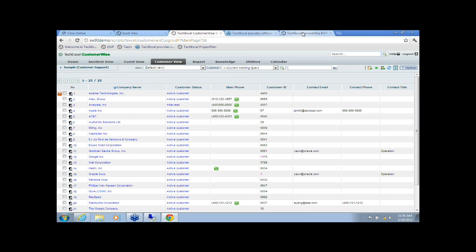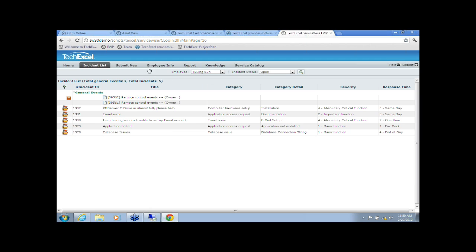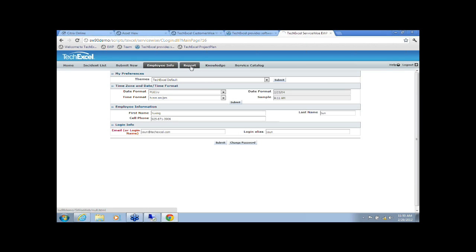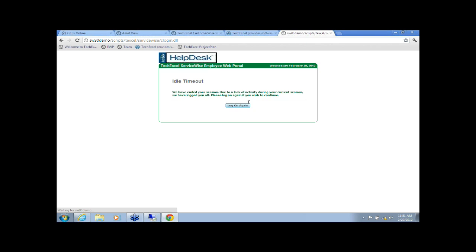Then there was a second question, the employee web portal. So this, I logged in as one of the ServiceWise end users. I have the home page. You probably saw this in Jason's presentation file, a screenshot made from here. You have the incident list. You have the submit new section, employee info, reports, and knowledge.